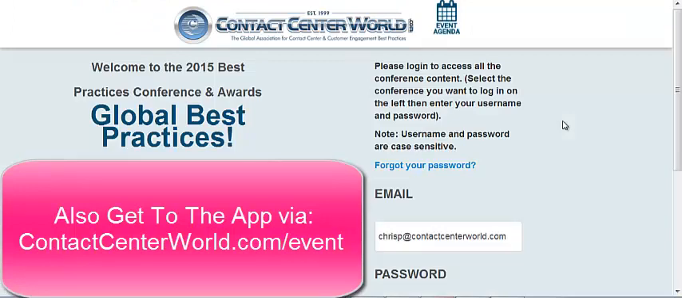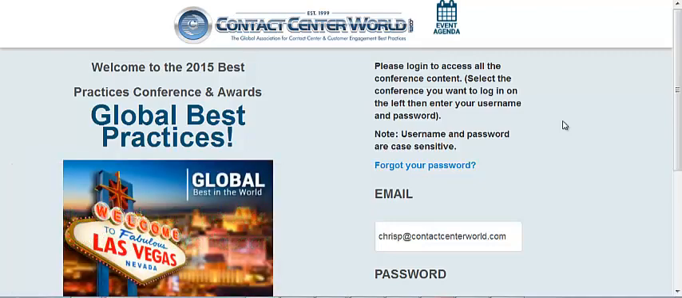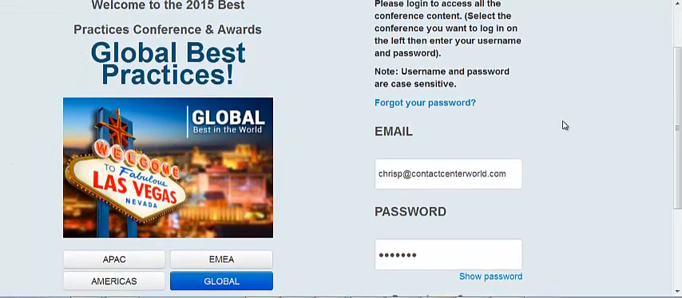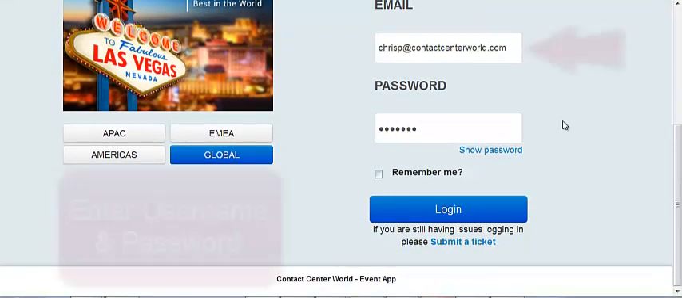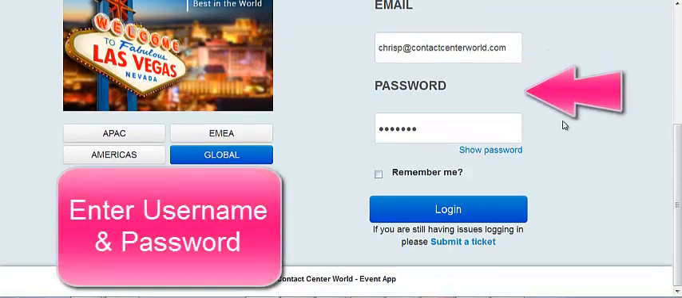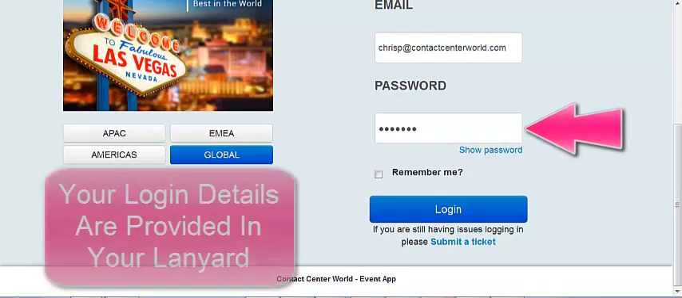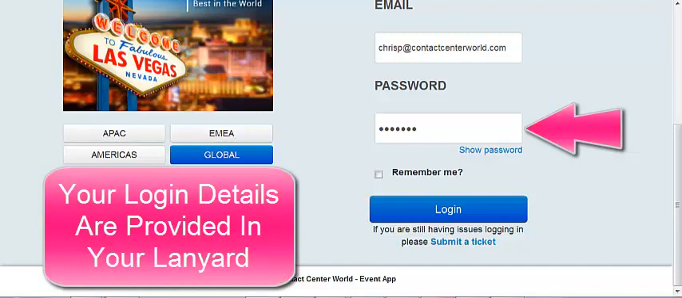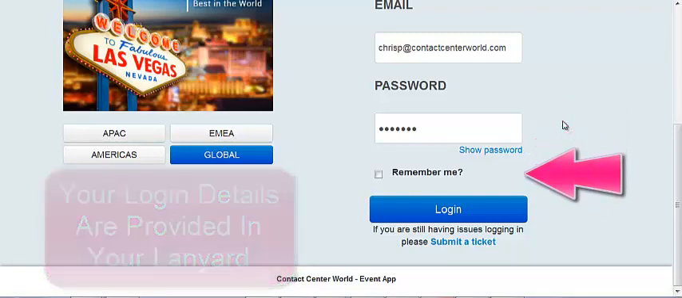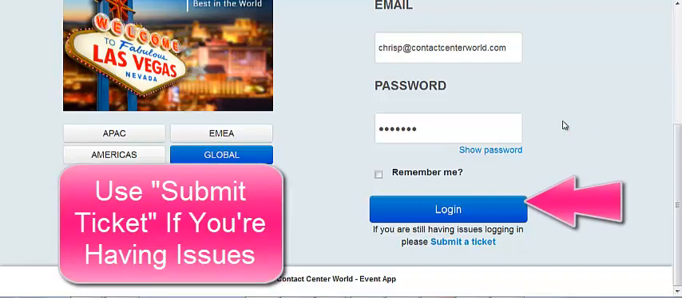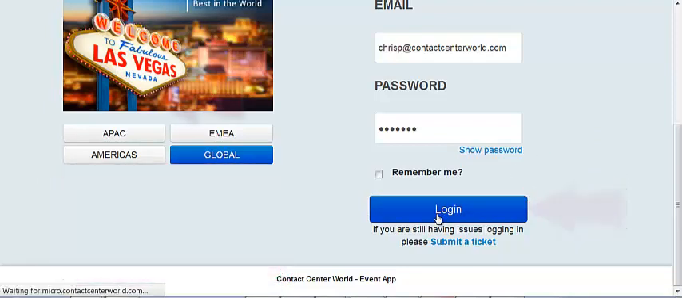You can also access the app by going to ContactCenterWorld.com/event. Once you are at the event page, you will be asked to enter your ContactCenterWorld.com username and password. If you happen to forget your login details, they have been provided to you in your delegates package, usually at the back of your lanyard, or you can use the tool on the screen to access them.